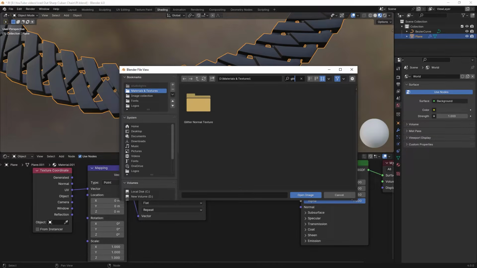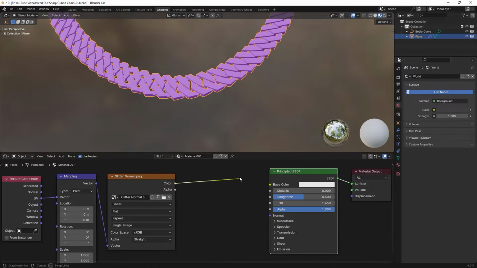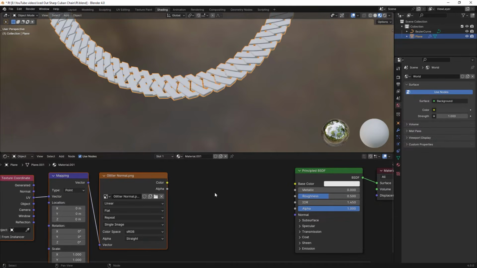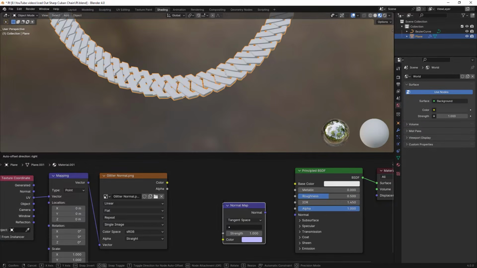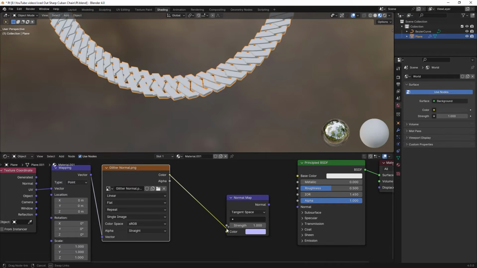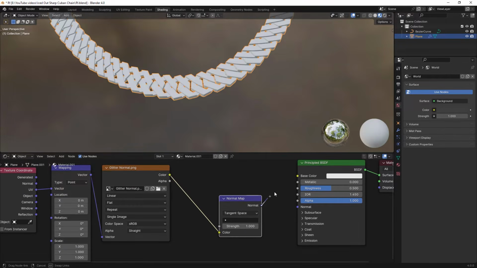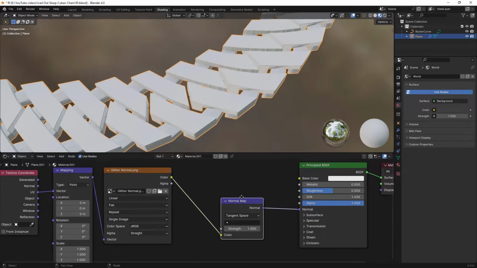I'm just searching for it, and yeah, just like that, but I don't want it in the color. I need to add another node by pressing Shift A called normal map, just like this. I connect the color to the color of the normal map, and I connect the normal to the normal, just like that. Nothing happened yet, and that's because of several factors.